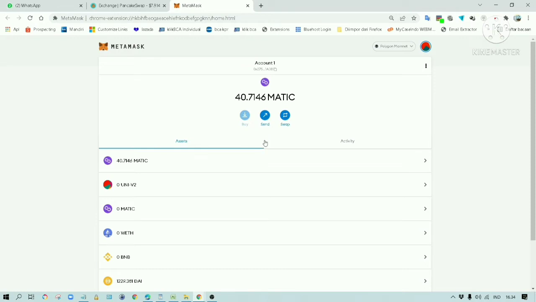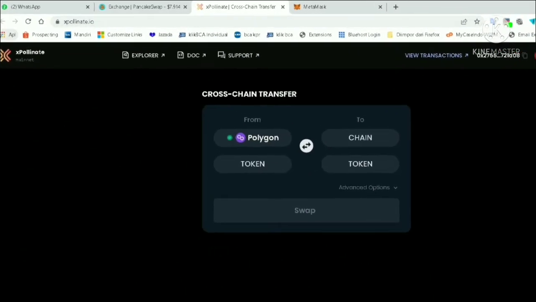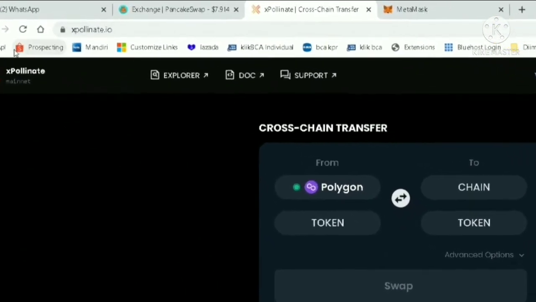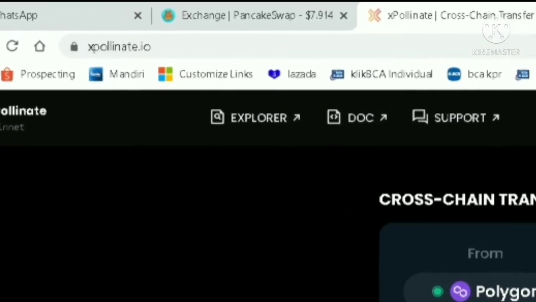To transfer from one country to another, you need a platform called a Bridge. There are various kinds of platforms available. Here I will use Xpollinate.io. You can check the link in the description below.